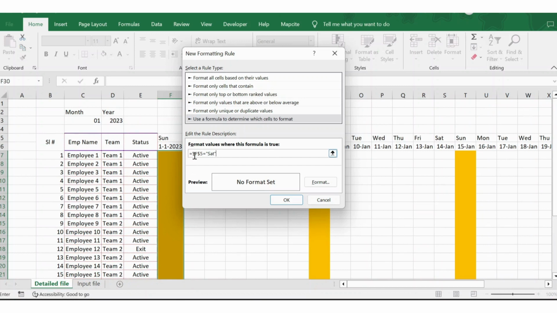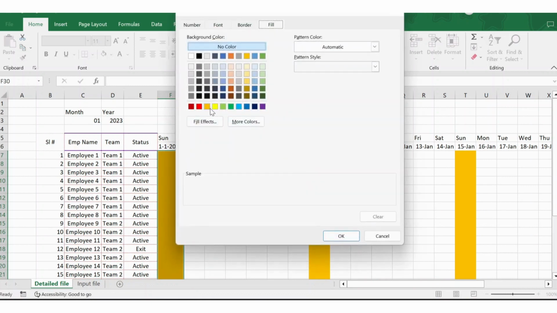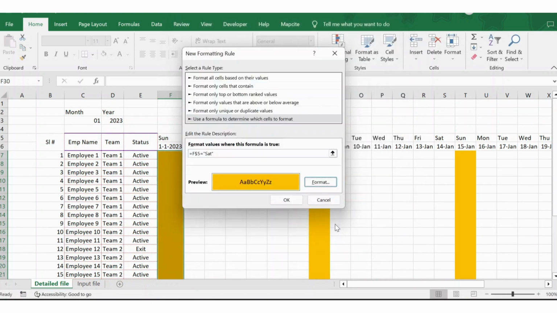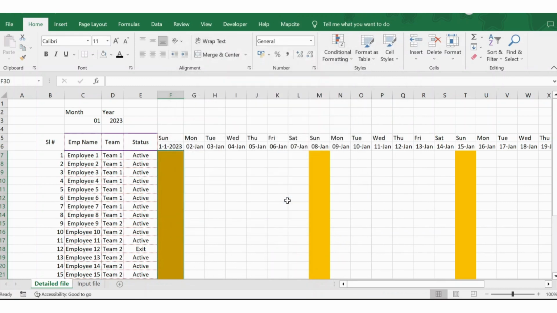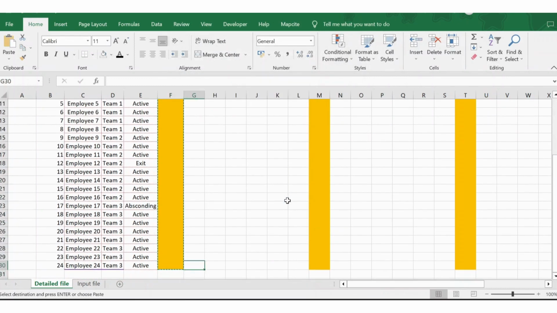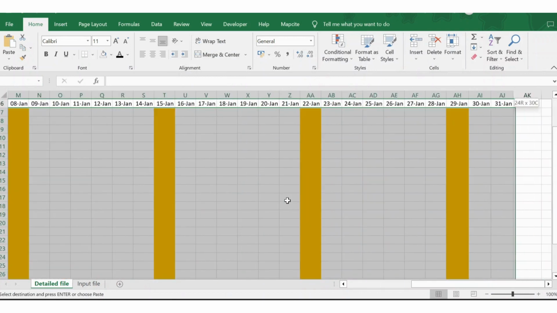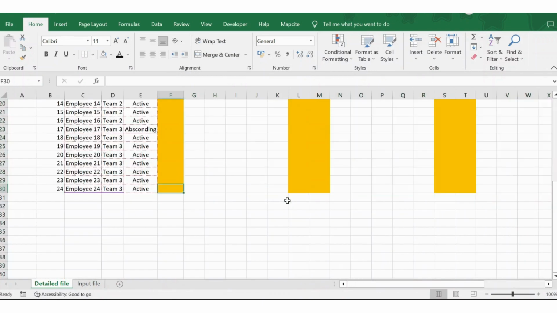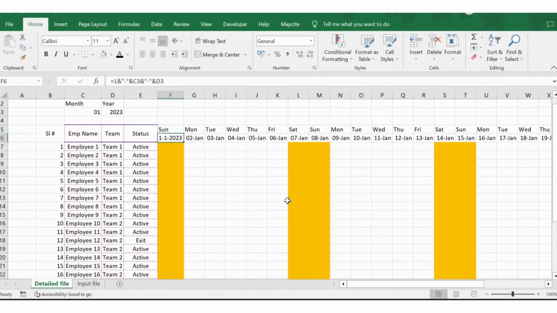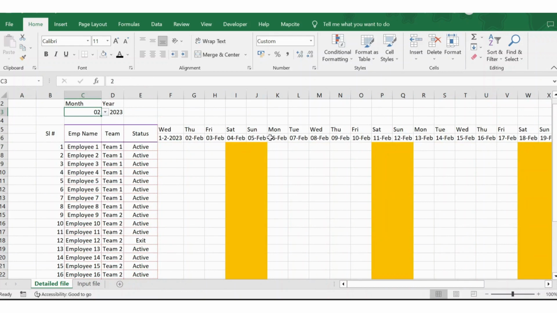Again, I remove the dollar sign before F, format, and the same color, click OK, OK, and I just copy this and extend this formatting until 31st Jan. Now you see wherever you have Saturday, Sunday, this entire column is highlighted in a different color. So let me make the changes here. Instead of 01, if I make it 02, now see the entire column is in a different color.